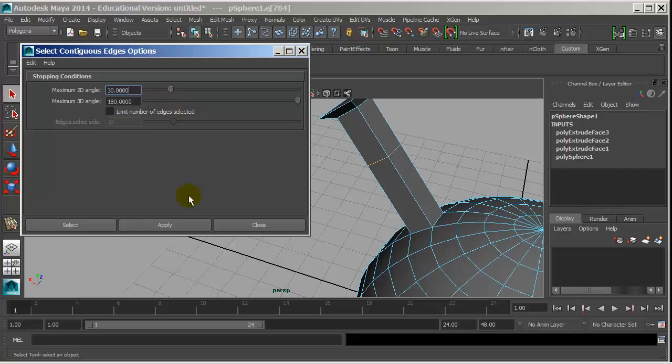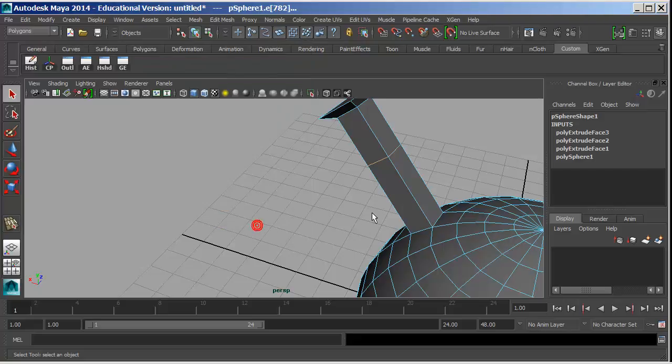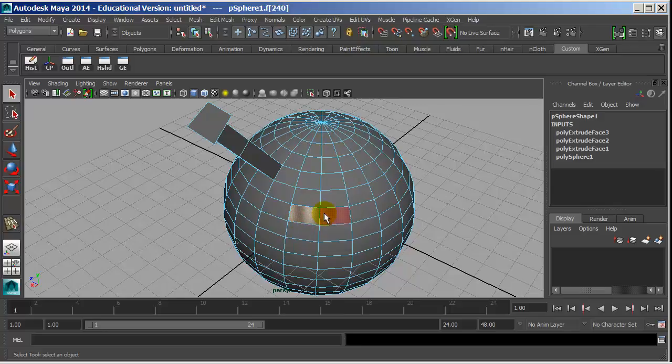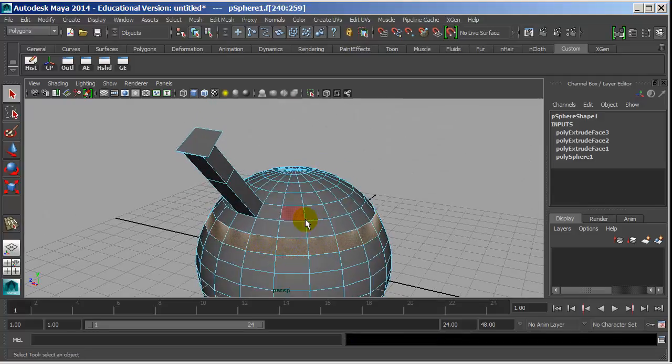Is there a similar tool for faces so you can like select flat faces? No, but we can do this where we grab one face and Shift double click. We can grab that way. It doesn't work this way because it goes like that as well. So you kind of have to pick your battles there.